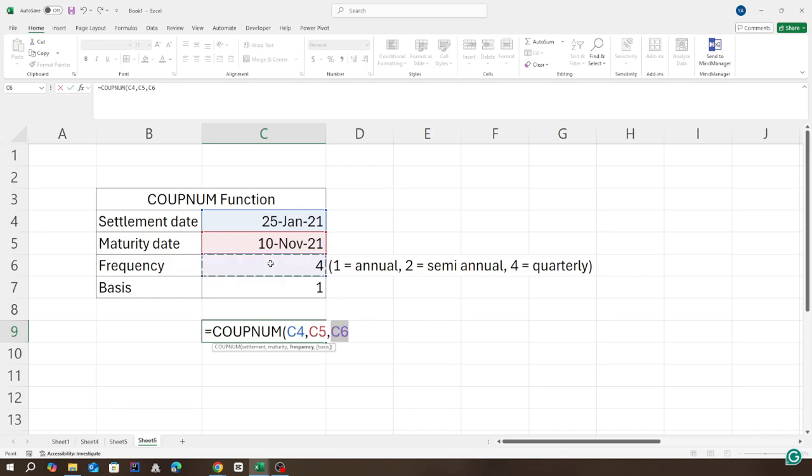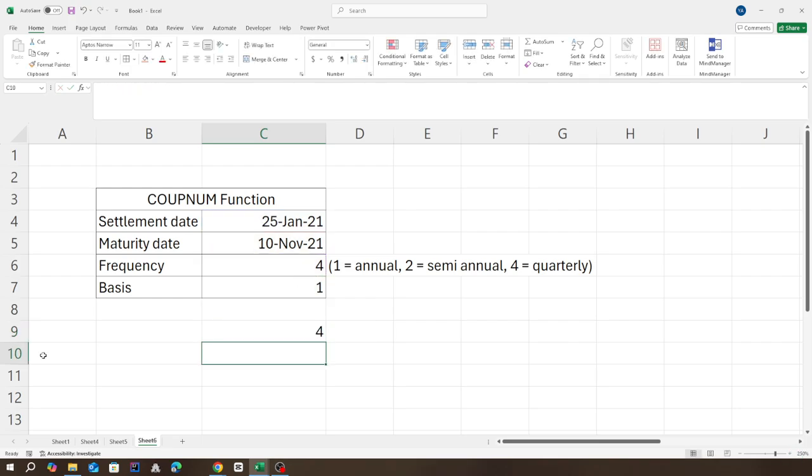In our case, we're going to select this cell right here, which is 4. And finally, the basis. In our case, we're going to select this cell right here, which is 1. Then we just close our parentheses. And just like that, we know that the number of coupon payments for this bond will be 4.